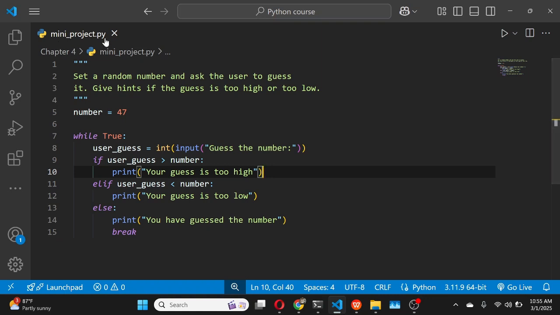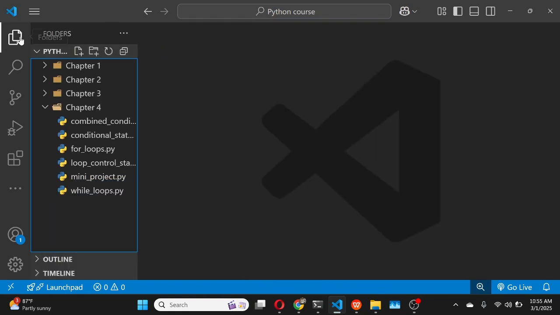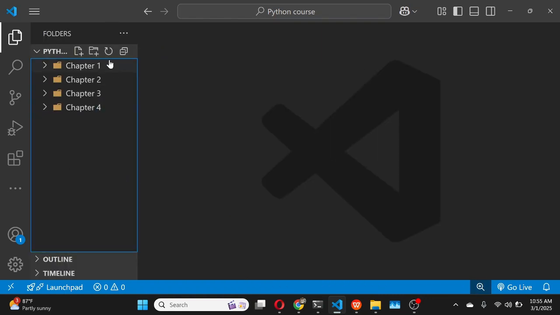We are going to be moving on to the next chapter here. So I want you to create a new folder and call it chapter 5. Now, in this chapter, we are going to be discussing strings and special manipulations that we can perform on strings.